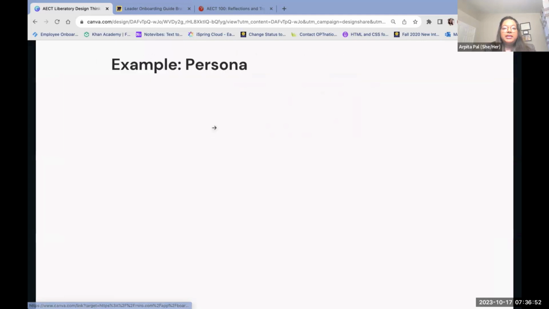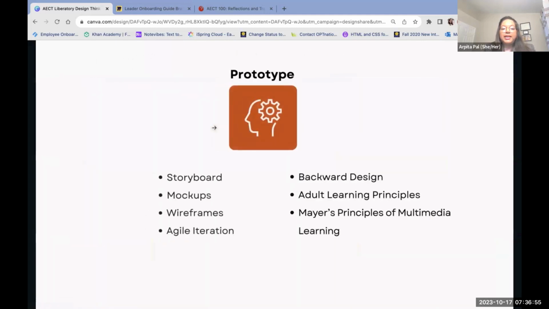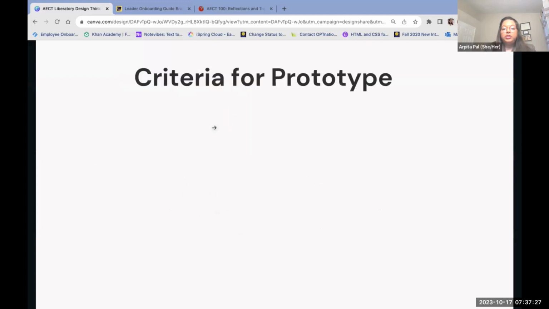Now, let's go to the next phase, which is the prototype. During the prototype phase, the core team designed prototypes incorporating learning principles like backward design, adult learning principles, and created storyboards, wireframes. And the reflection team, on the other hand, provided crucial feedback to co-design the learning solution at each iteration. Now, here the design team created some criteria while designing the prototypes.